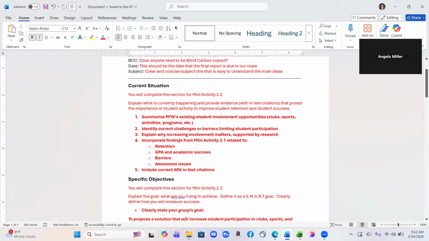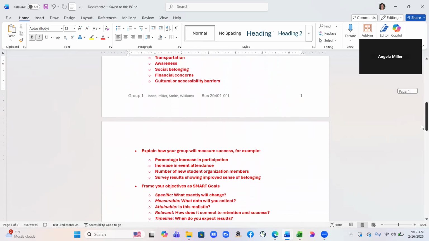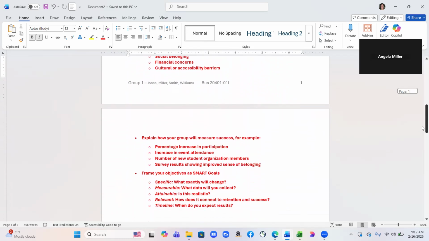So when you went and you found the information that proves that student involvement increases student success, what was the percentage there? Because that's the percentage that you're trying to get to. How long did it take them to get there? That's the time bound that you're trying to utilize. And so you need to make those connections between the current situation and the specific objective SMART criteria. Okay. Hopefully that makes sense.